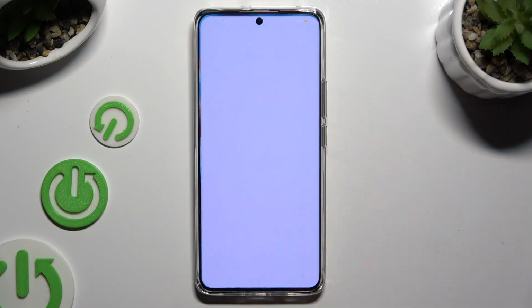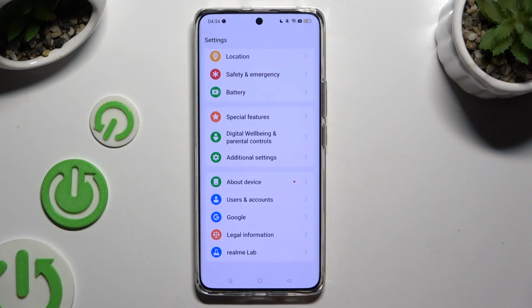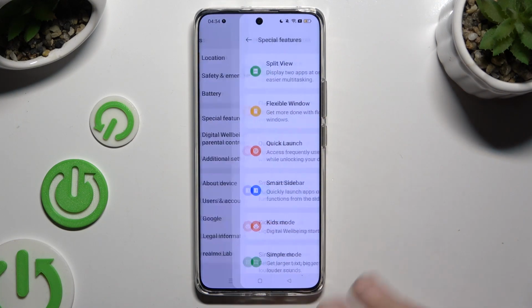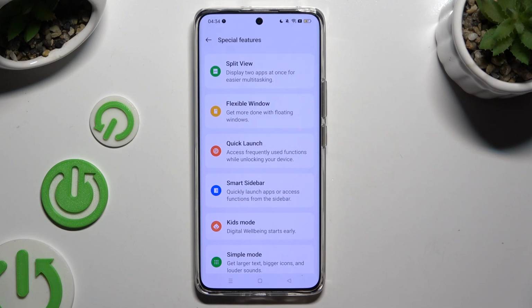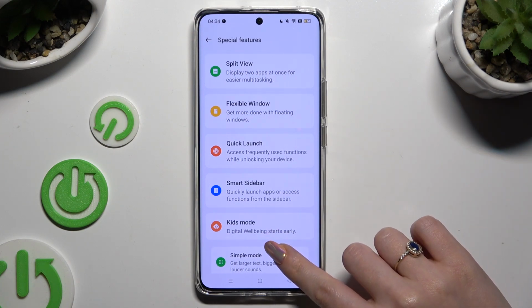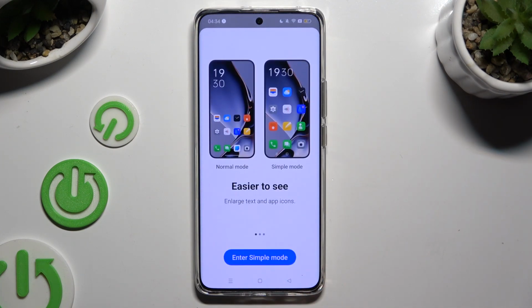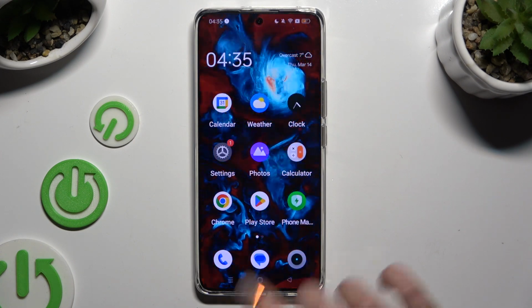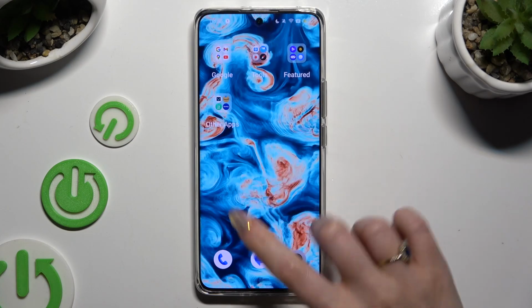First of all, go into settings and scroll all the way down to access special features. Then tap on simple mode at the bottom and tap on enter simple mode, then wait. As you can see, after a couple of seconds, easy mode is on.